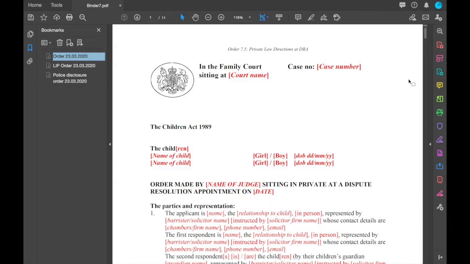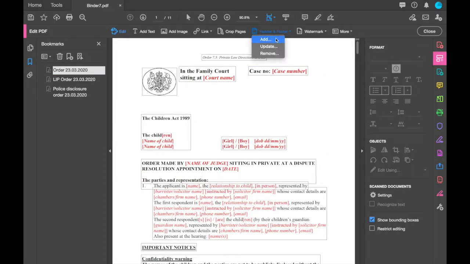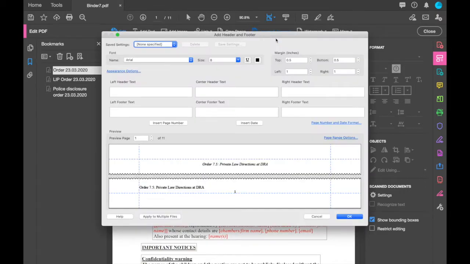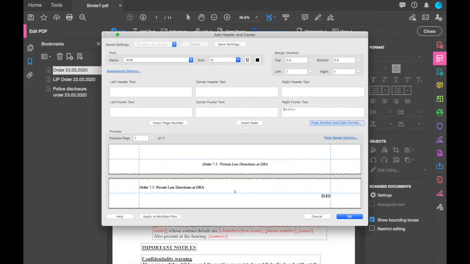So we need to go to the Edit PDF tab, and then we need to add our header. So header and footer, add, and this is going to be a right footer. We're Section B, we're inserting the page number, and then we're making it size 12 font like we always do, but we need to edit the number format, so click on that and then type in the starting number, which is going to be 49. Click on OK.